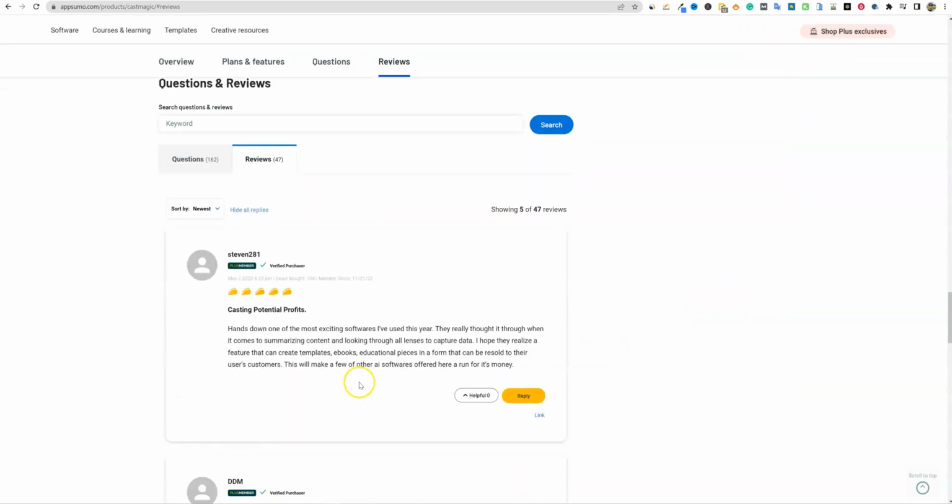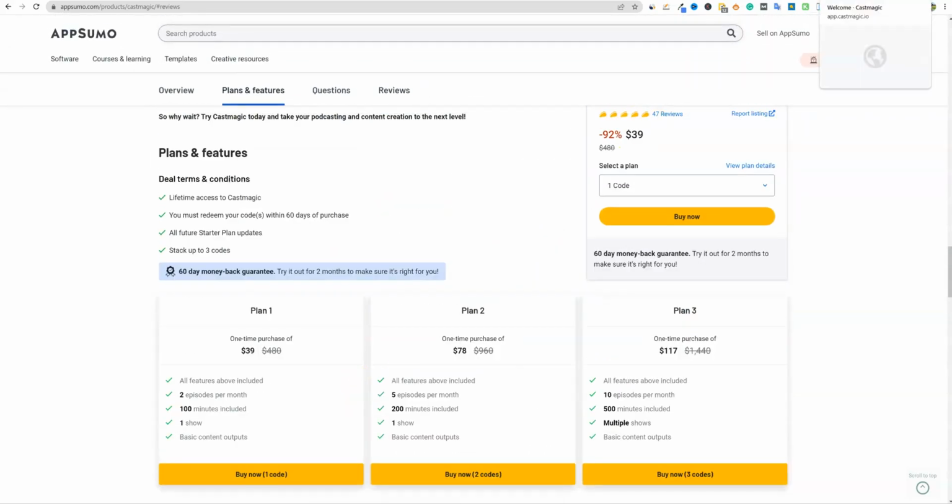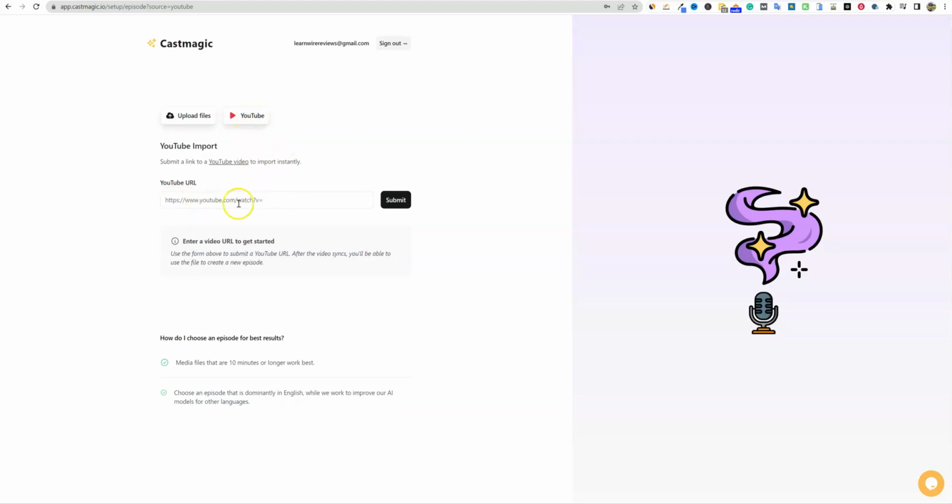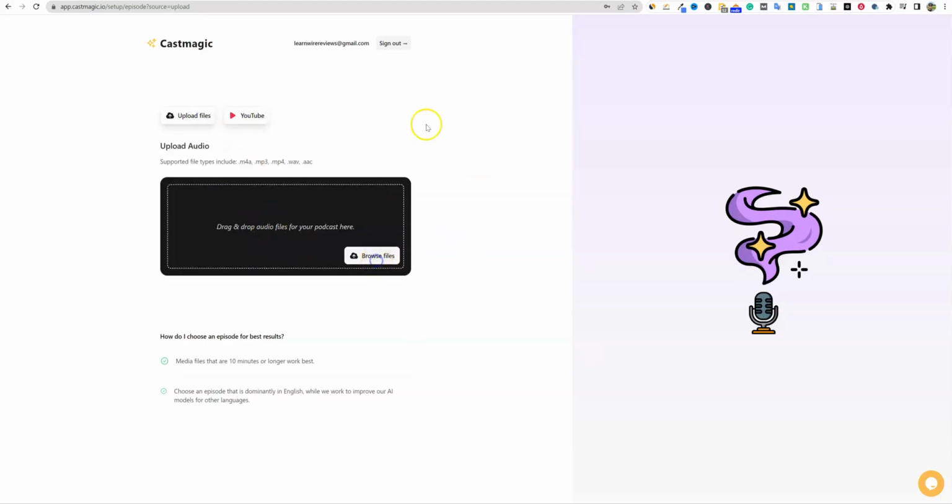And it does look like it's getting good reviews and so forth. So let's go jump into the Castmagic software. I already signed up, and now it's asking me to upload. It looks like you can upload your audio or video, or you can also click the YouTube button and put a YouTube video in here and it should be able to go out there and find your YouTube video. So that's really cool, but we're going to see if it will actually take one of my videos.